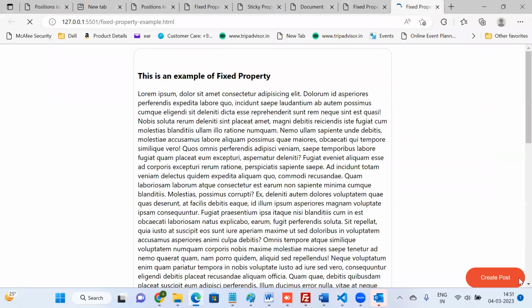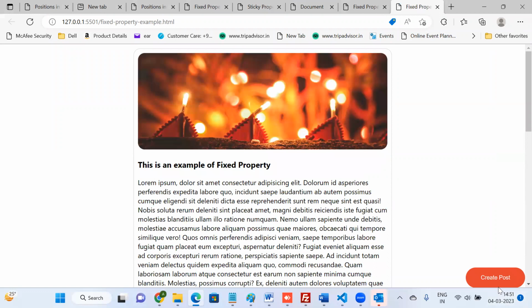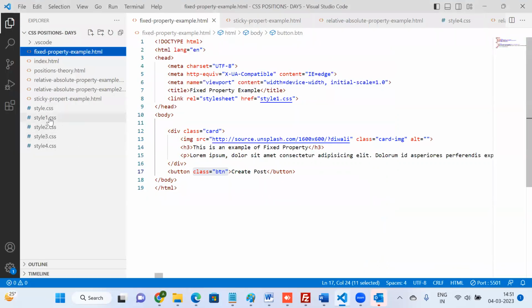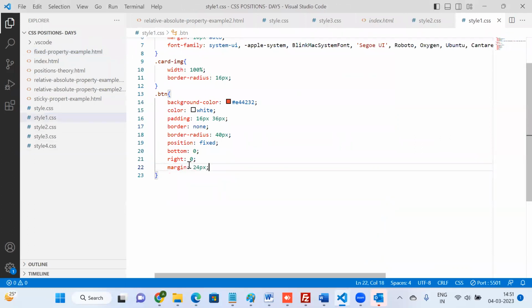See, it has no margin, so it is coming at the bottom. Bottom is 0, right is 0. So it is 0, 0. So it is coming at the bottom and at the right. At the right, there is no gap. At the bottom, there is no gap because we have mentioned bottom is 0, and then we have used right is also 0. Now, to have some gap, what can we use? We can use a margin property. So I'll come to the CSS, and here I'll give a margin of 24 pixels.